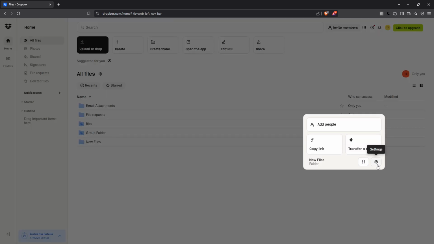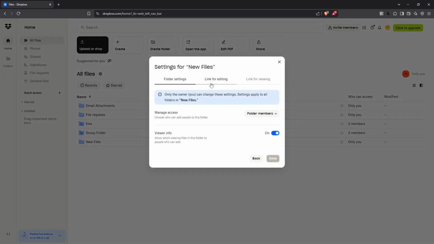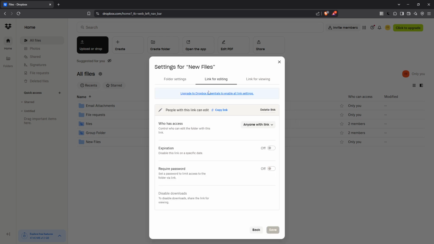At the bottom right of the pop-up, look for a gear icon and click on it to open the link settings. By doing this, you'll have access to advanced sharing options that can be quite helpful. In the link settings, you'll find the Link for Editing tab. Here you can select who will have access to edit the file under the Who Has Access section. This is especially useful when you're working on collaborative projects and need others to make changes to the file.